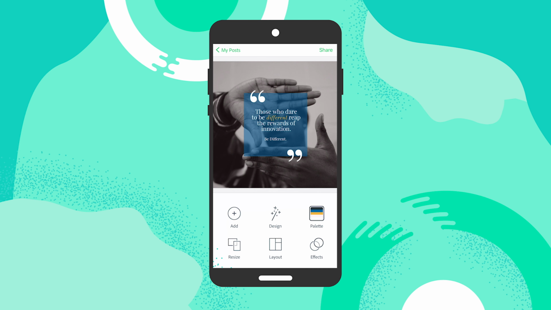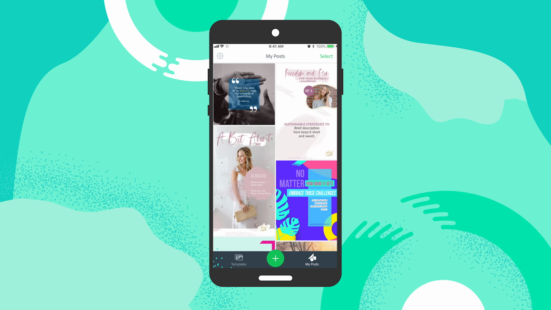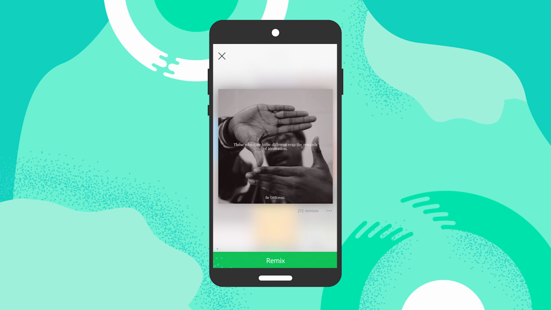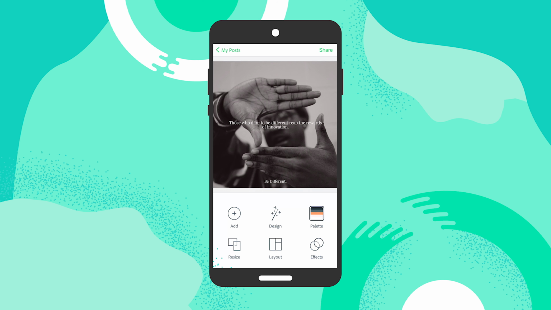So I'm going to take you to the area where I discovered it. I'm going to go back to my post and it's going to take me to my main area and I'm going to tap on templates at the very bottom left. The very first template that I saw from the featured at the top left is the one that I selected, so I tap on that. Then you see this window that says remix. All you do is tap on remix and you're able to bring that in and start getting creative.